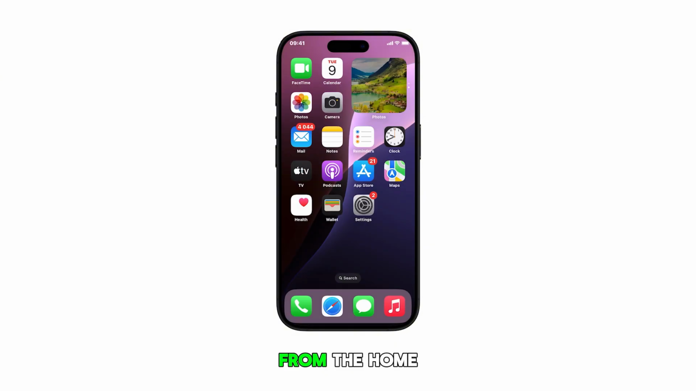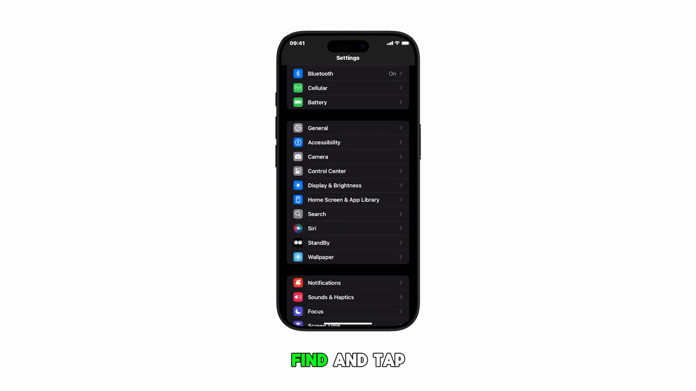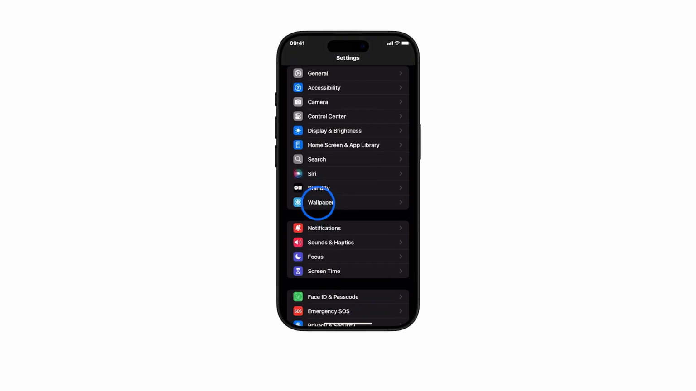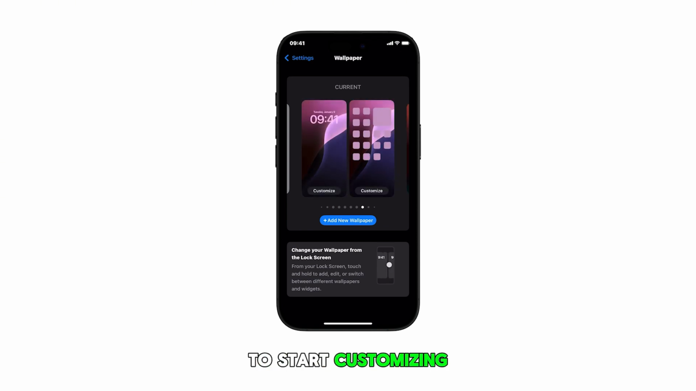display. From the home screen, tap on the settings icon. Once you're in the settings menu, find and tap on wallpaper. Next, tap on the left image to start customizing your iPhone's lock screen items.